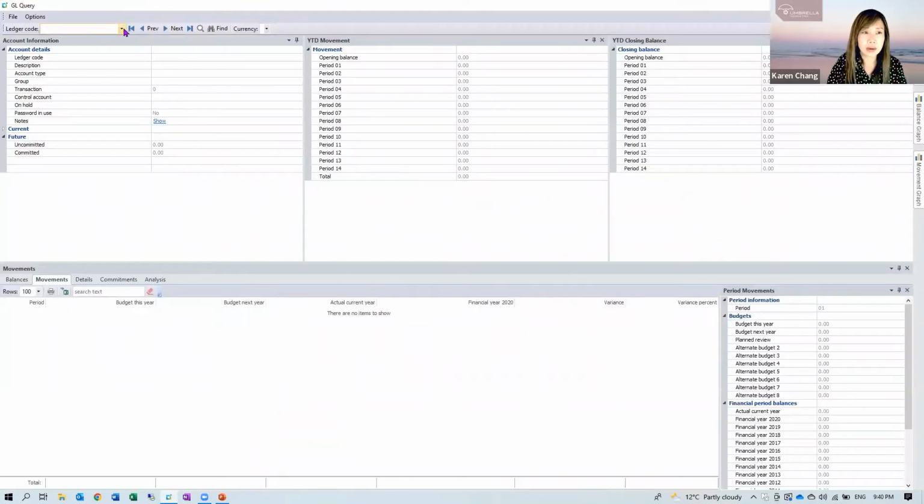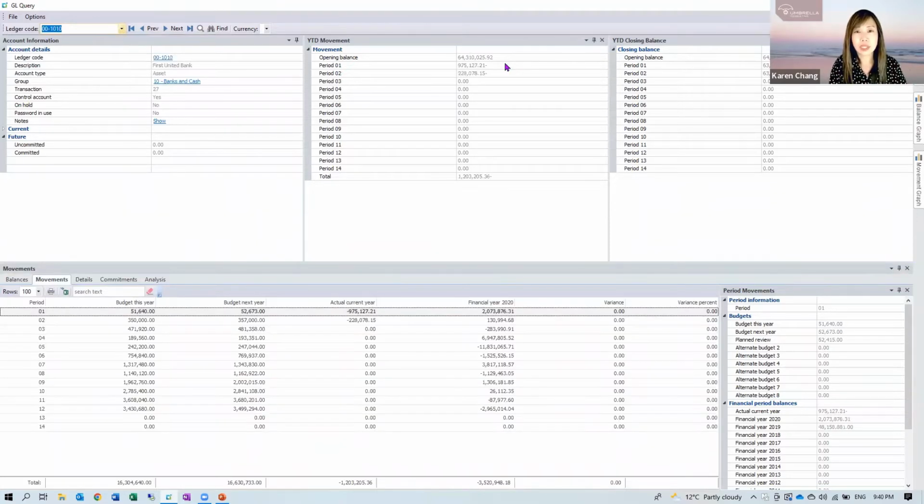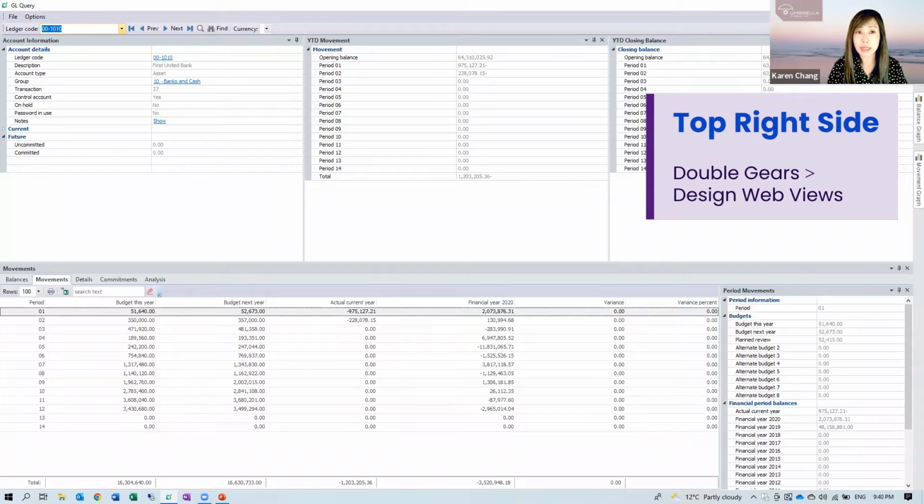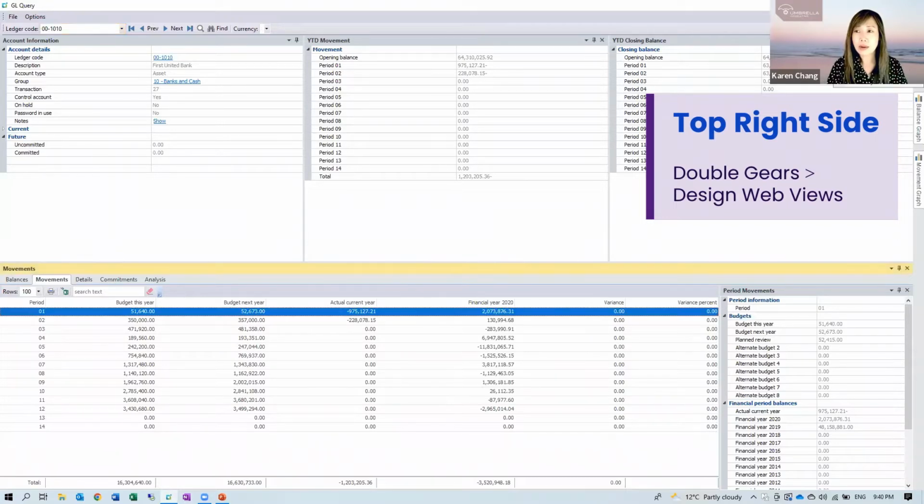So what you're seeing here is my out-of-the-box standard GL query layout. So I haven't customized it at all. You probably already know that you can move these panes around and do some customizations in the traditional SYSPRO client. However, you can also replace it with the web views. How to do that? As I mentioned, there's these double gears over on the top right-hand side. So if I click in there, I see there's an option to design web views. I click Design Web Views.